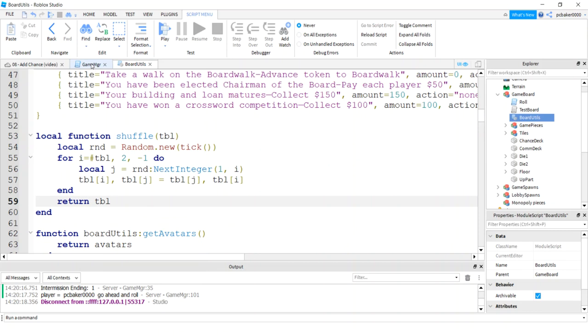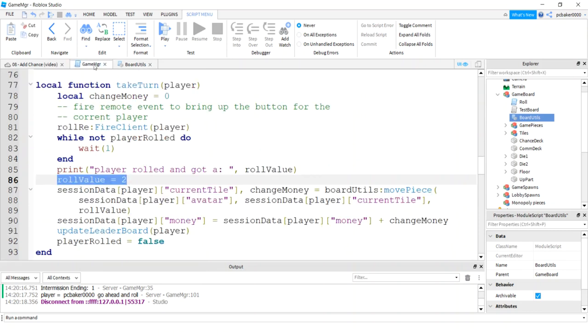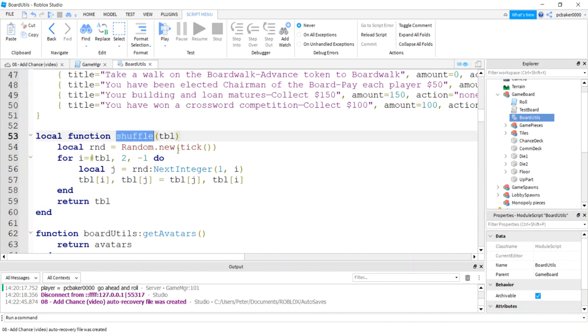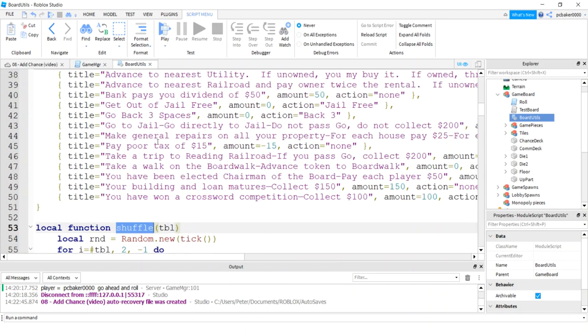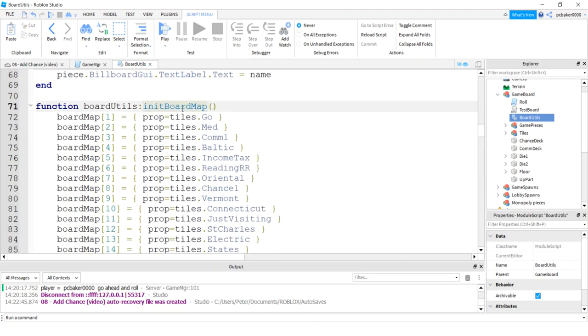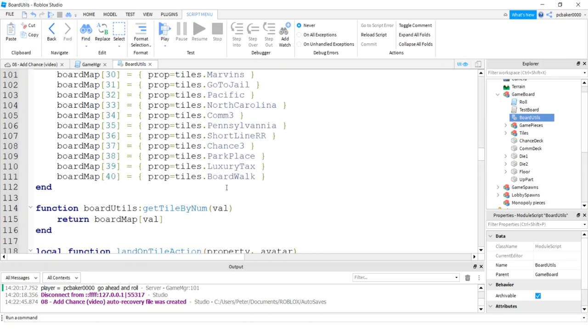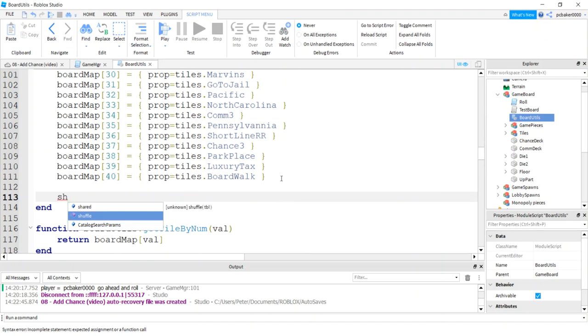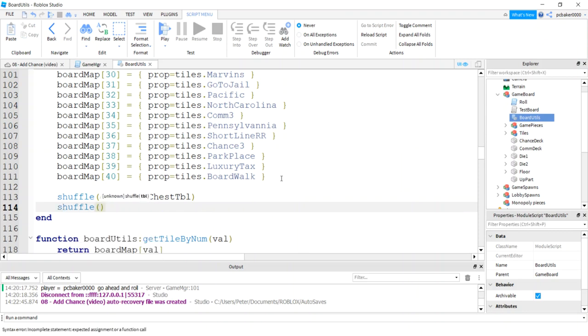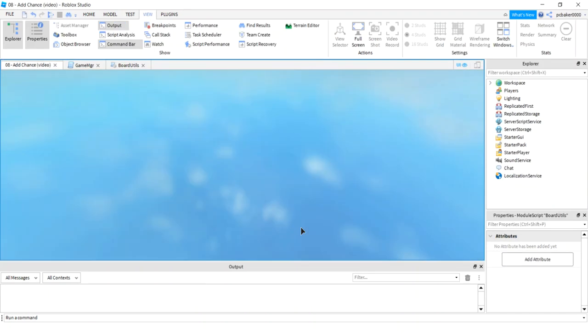Let's go ahead. I'm going to go to game manager. Well, we'll just do it from here. We are in game manager. Oh, we got to call these. I forgot to call them. So we got to call the shuffle so we can shuffle these. Where should we call them? I think we should call them in init board map. Right, so we're going to init our map in the beginning of the game. Go ahead and shuffle. Let's do a shuffle down here. And I'll pass in the community chest table. Shuffle. Pass in the chance table. Now we have our decks shuffled.